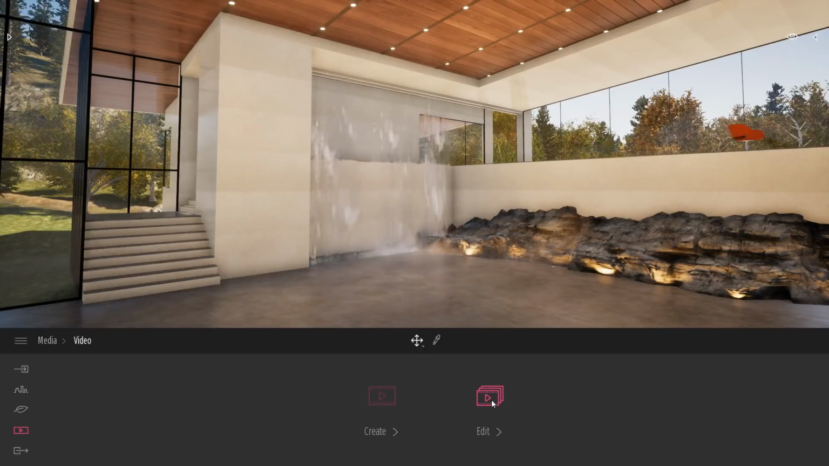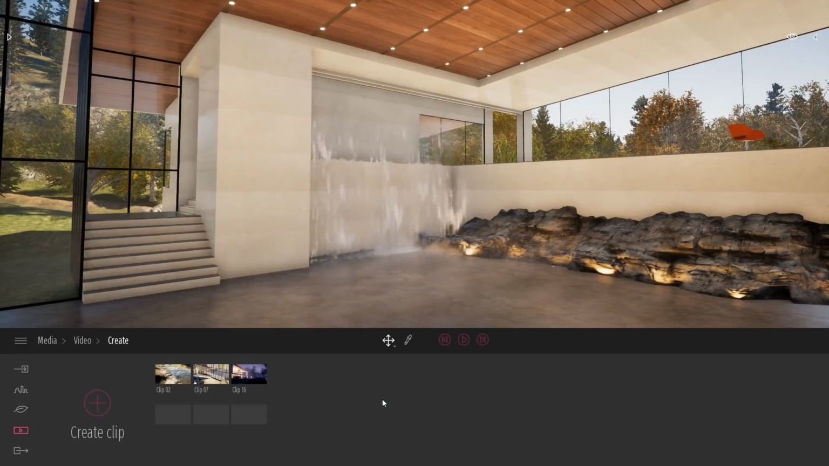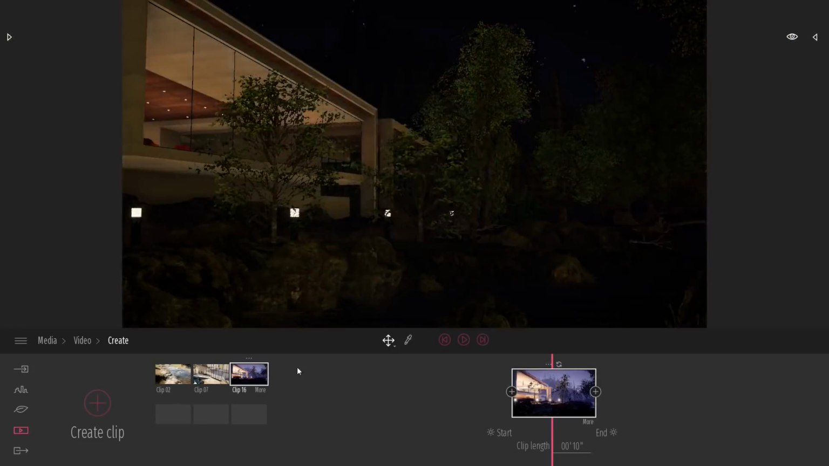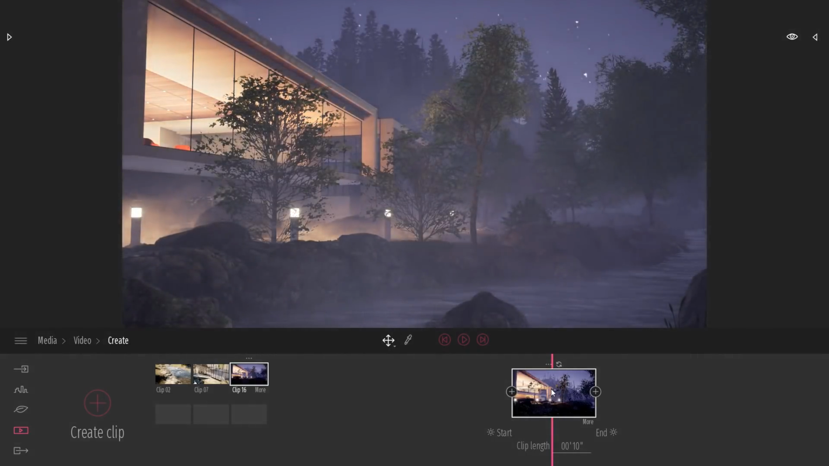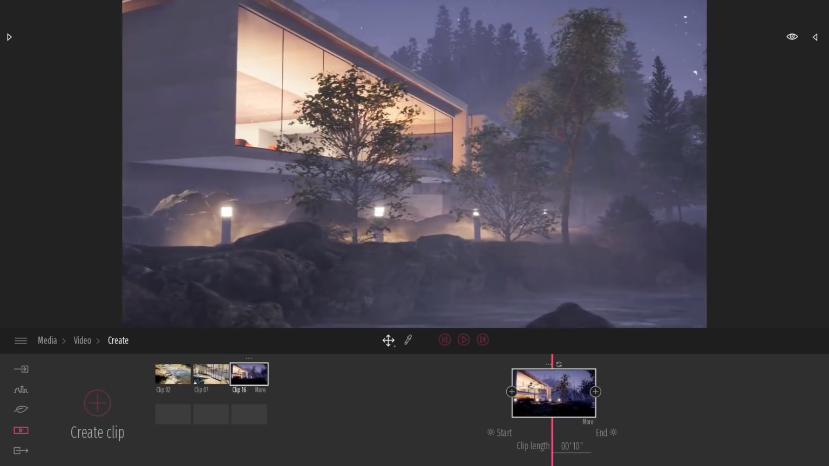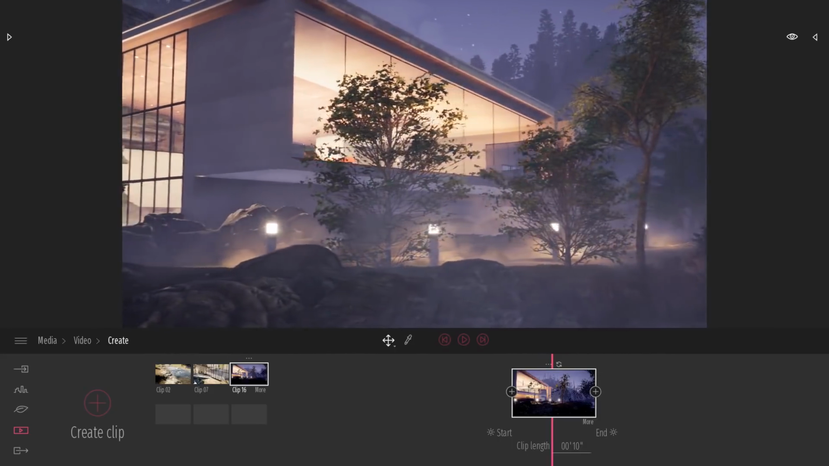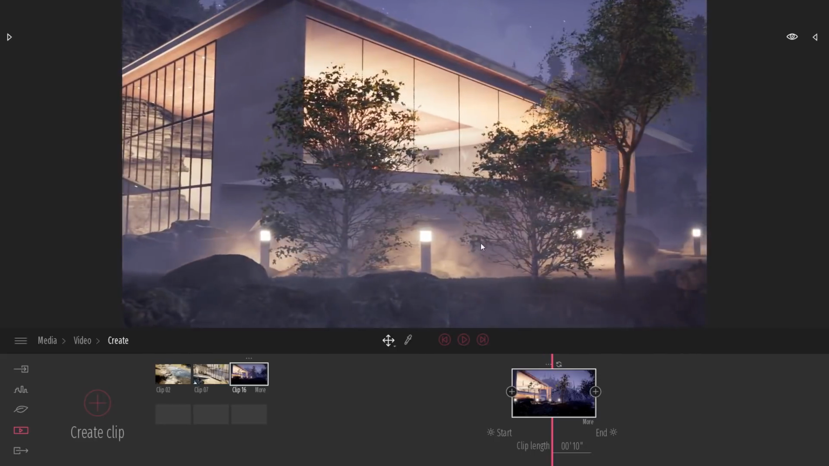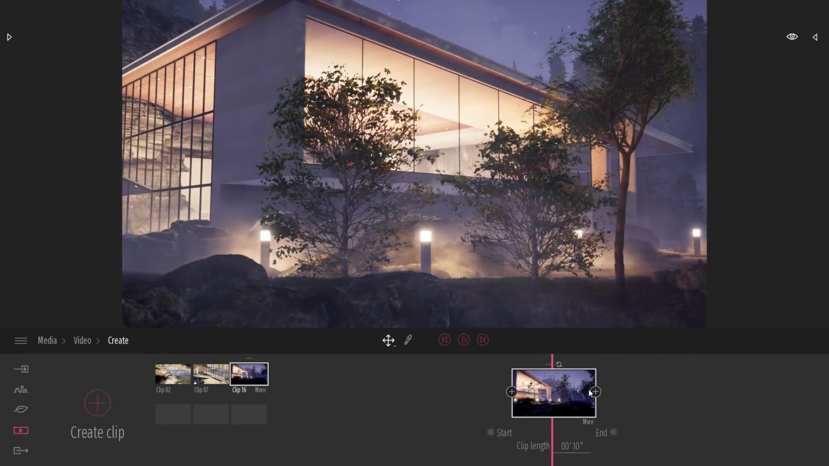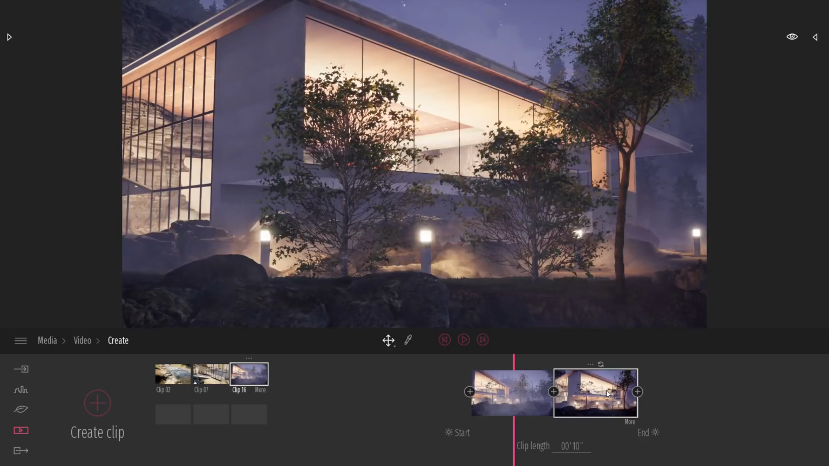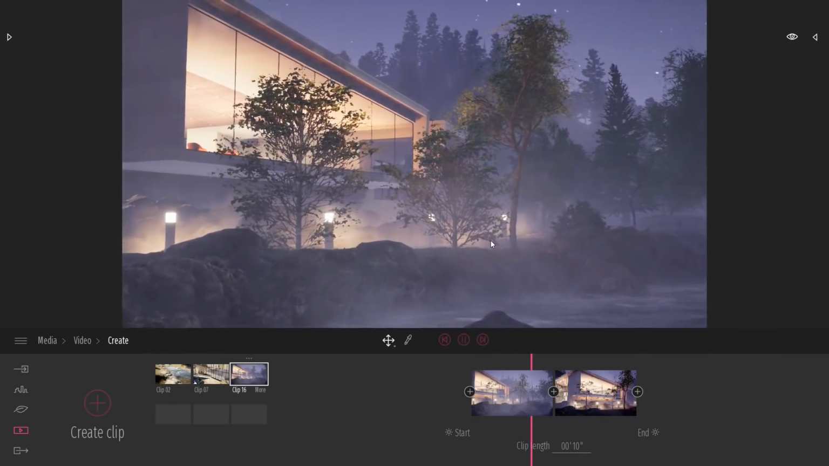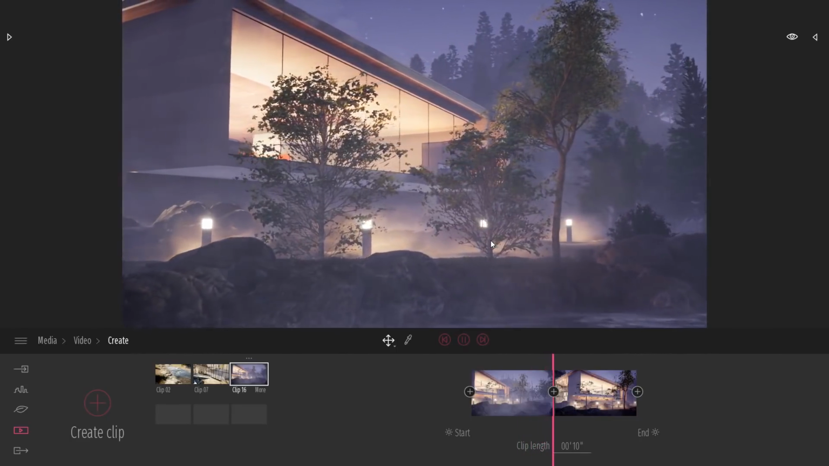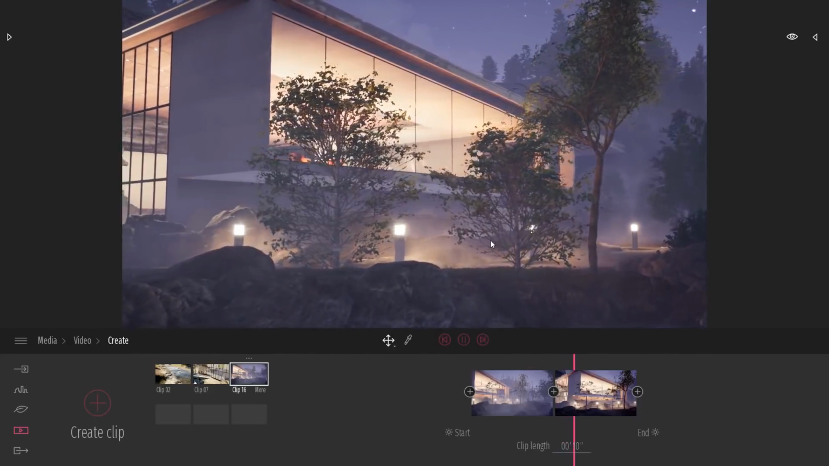We can also create videos. Creating a video is as simple as creating an image. By clicking on the plus button, I will create a first keyframe. The first keyframe will be used as the starting point of my video. And then I move inside the project and I click on the plus button to create a second keyframe. So by creating 2 keyframes, when I click on the play button, Twinmotion will automatically calculate a video using these 2 keyframes I've created.